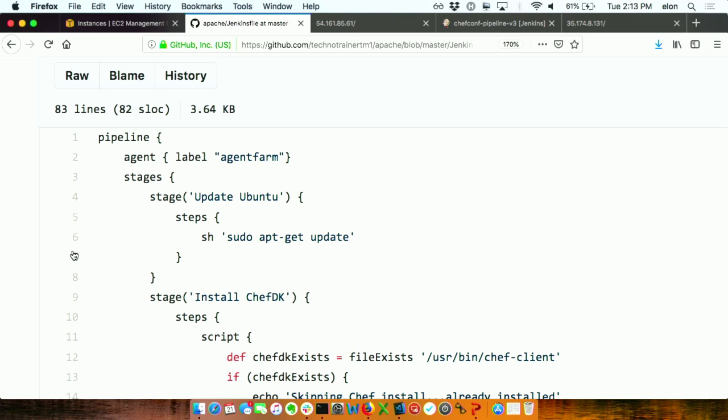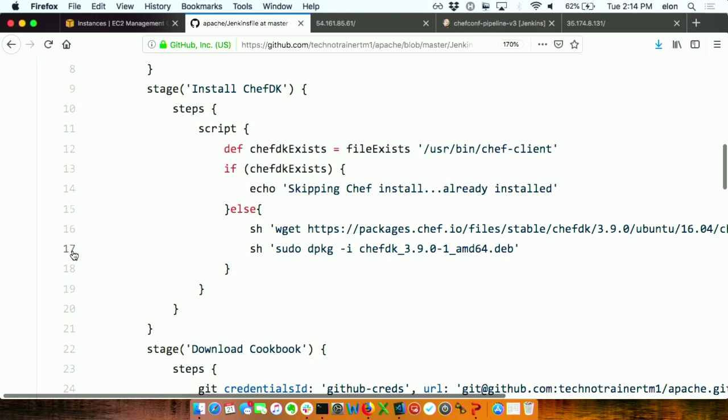Okay, so the first thing is we're running on Ubuntu, so we do a sudo apt-get update. Just get my Docker agent all updated. Make sure everything's the latest and greatest. Next, we want to install ChefDK.